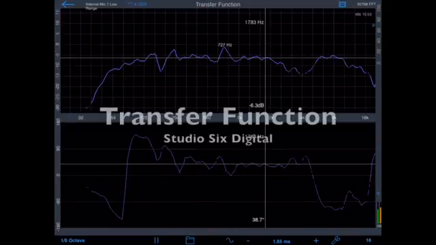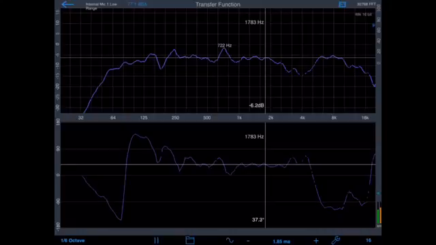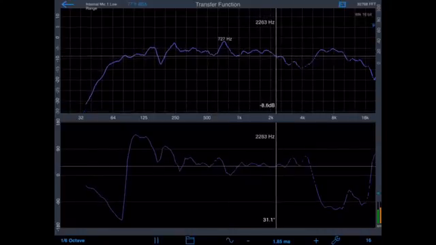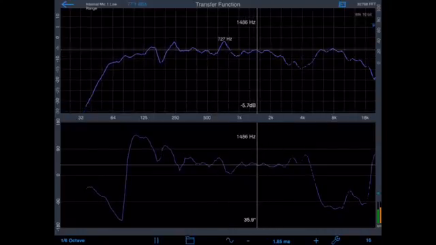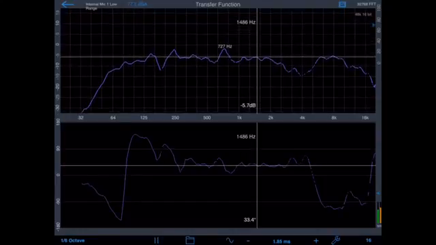This is a demonstration of Transfer Function for iOS by Studio Six Digital, the dual-channel FFT audio analyzer that includes magnitude, phase, coherence plots, and the delay finder.